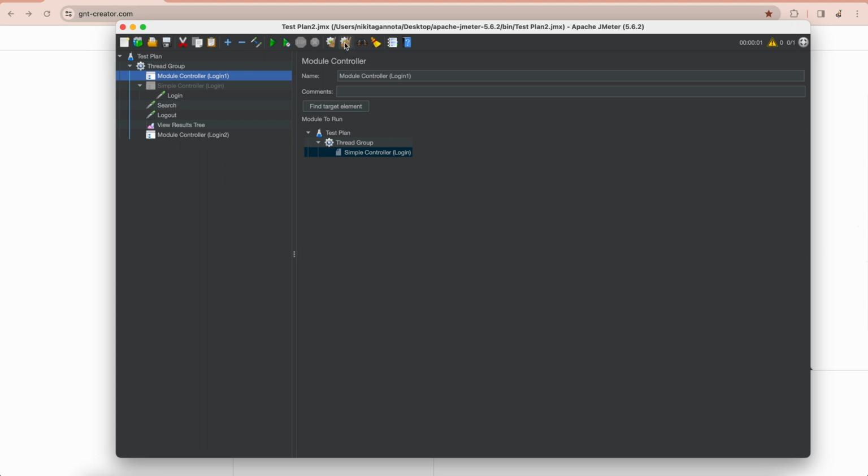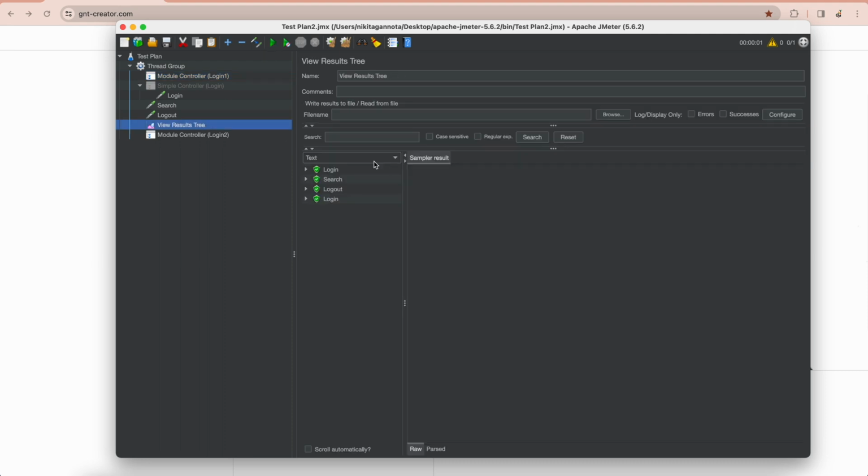Let's clear all and run. Then hit on the view results tree. And as you can see, we have login, search, logout, and login again. This is how module controller works. So again, simple controller is like a folder or container, and module controller is like a reference. It is going to call other controllers.